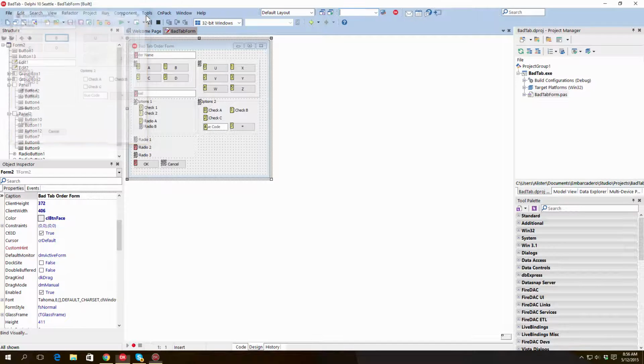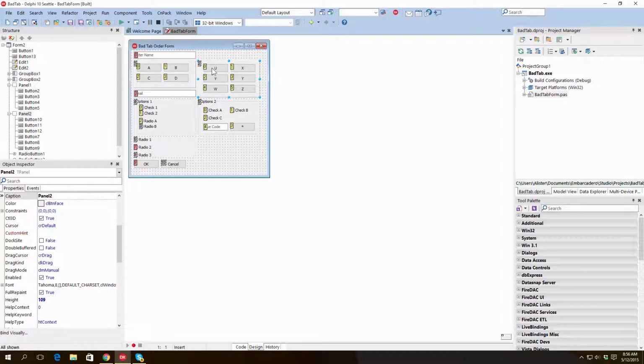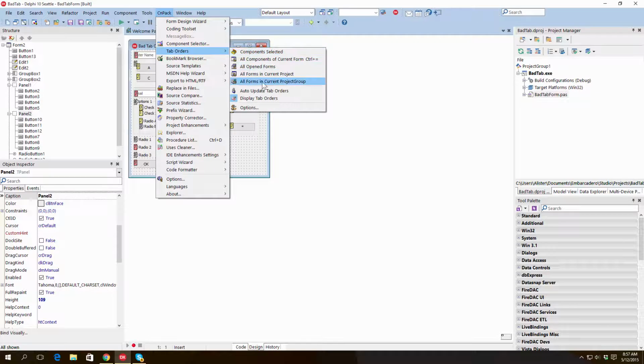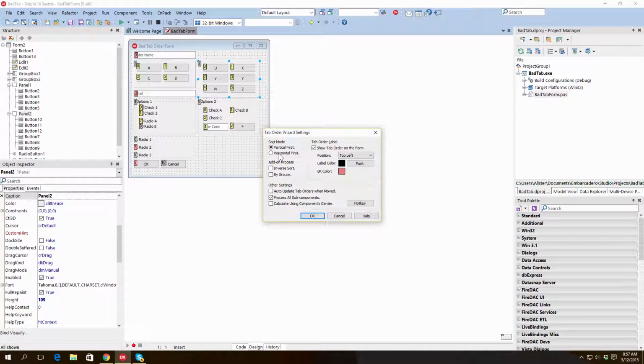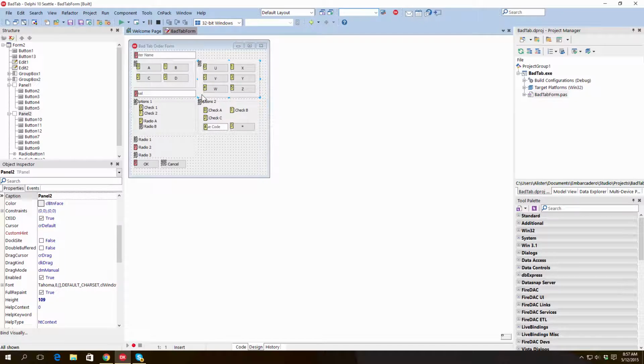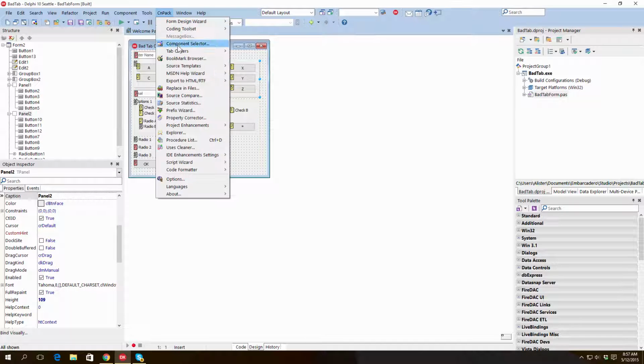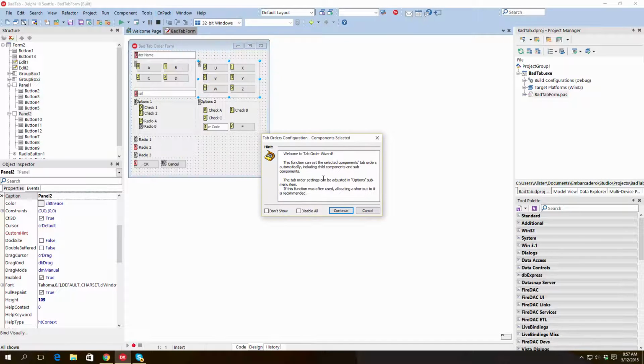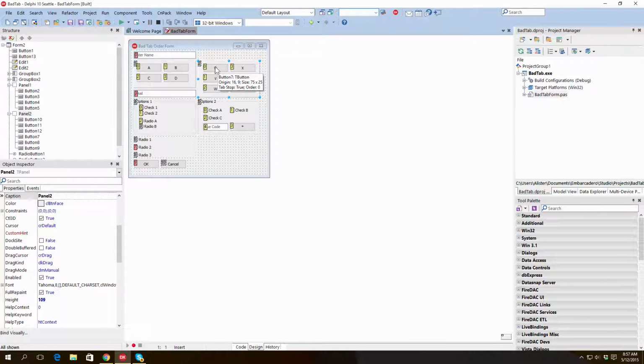So, a couple of things. These controls here, we might want to go 0, 1, 2, 3, 4, 5, so down and then across, rather than across and down. So I could just go to the tab orders options and select horizontal first, and then tab orders for selected controls, and we're now 0, 1, 2, 3, 4, 5.